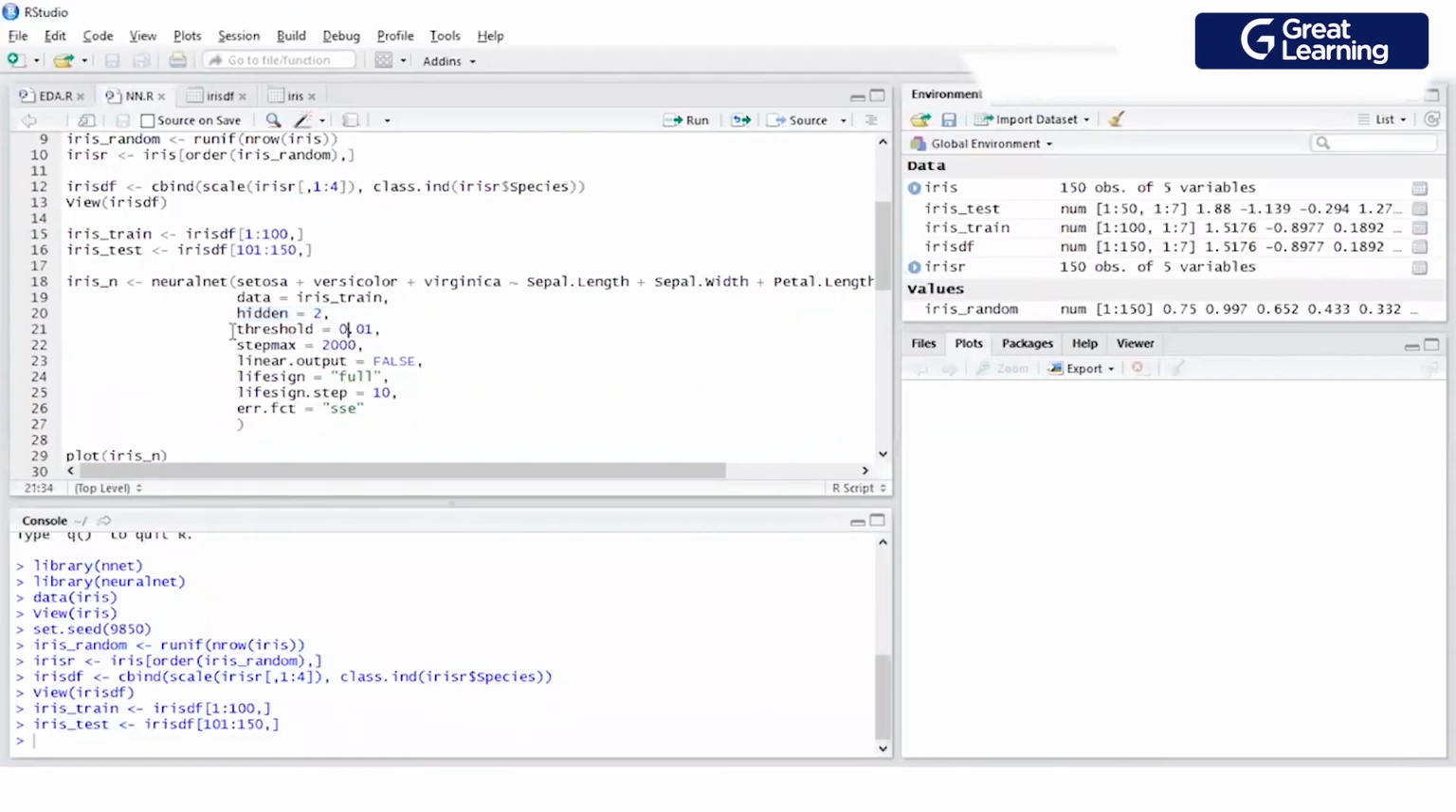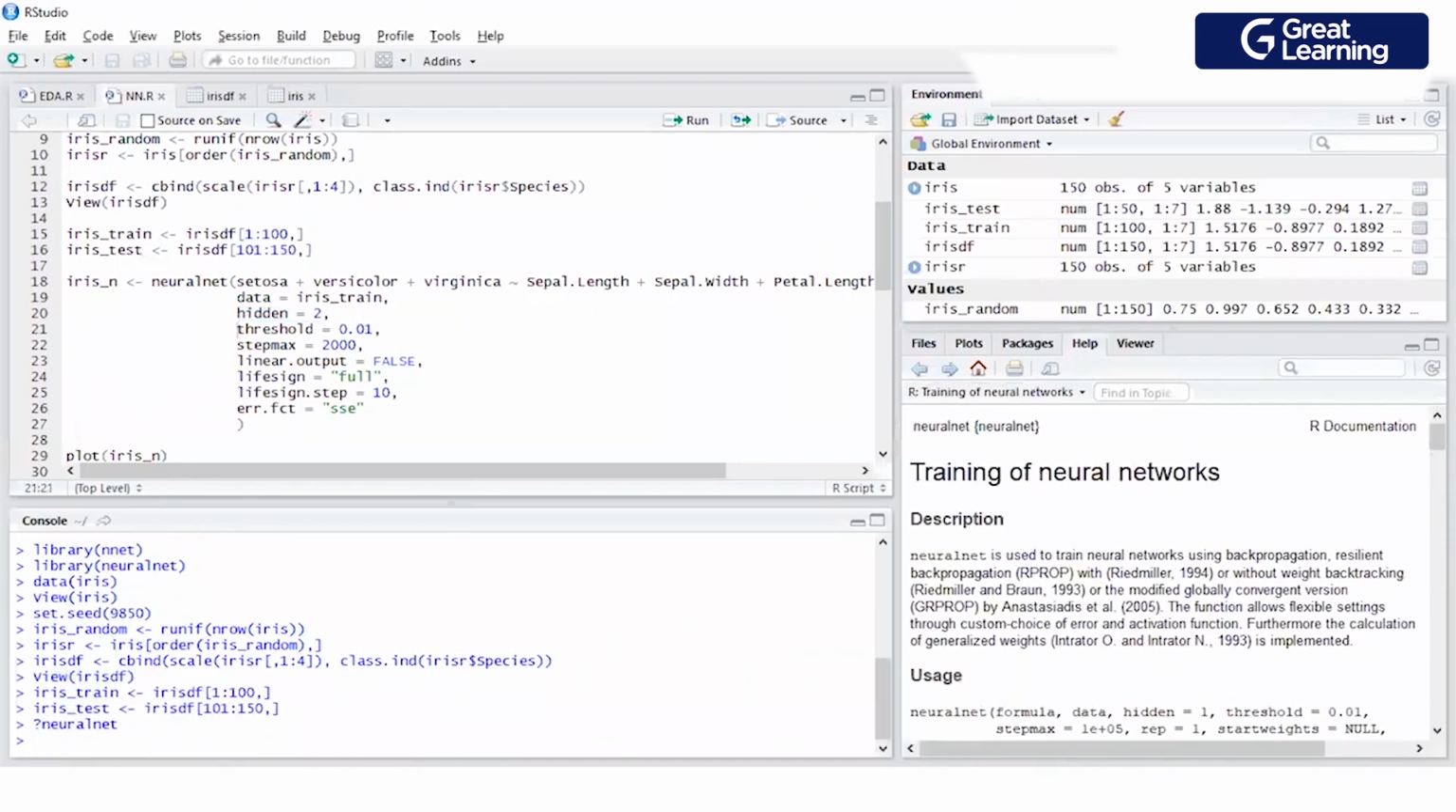Next is the threshold. Threshold is nothing but a derivative of the error that will be calculated at each step. We can also see that from the help in R.